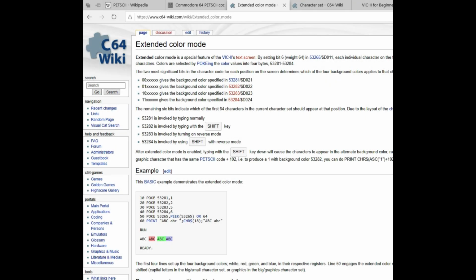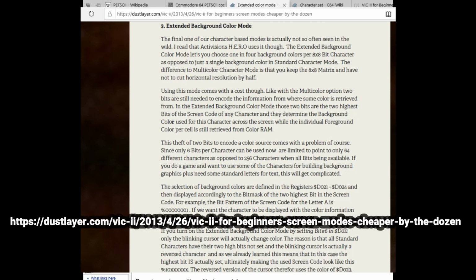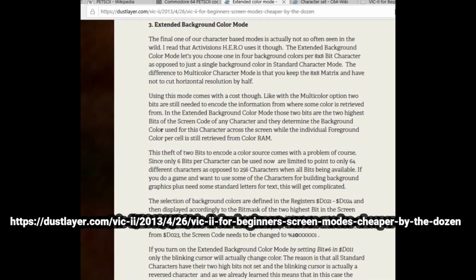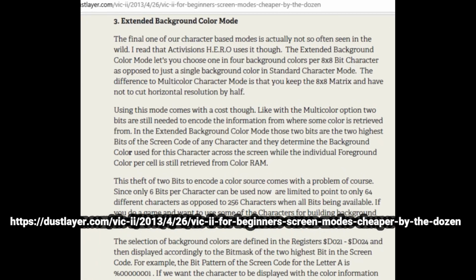Alright, in this segment I wanted to talk about the extended color mode. This was a mode I wasn't really familiar with. I learned all about this morning while working on this video. The Dust Layer website also covered the extended background color mode in detail here. And in this website it talked about the Activision game Hero. Actually, they say it used that mode.